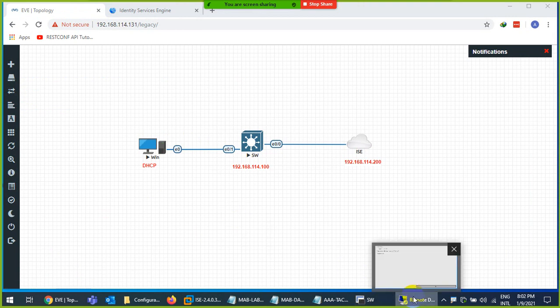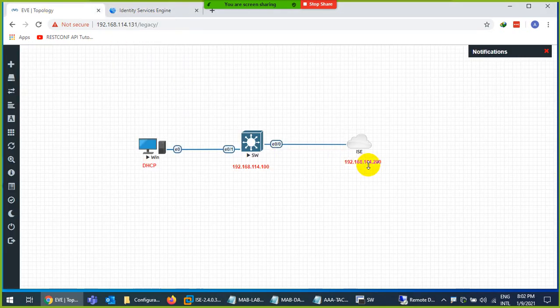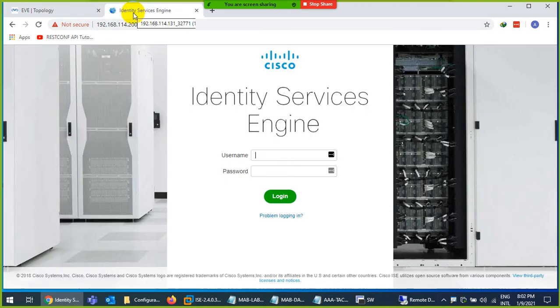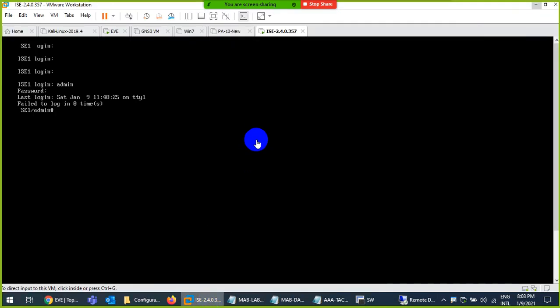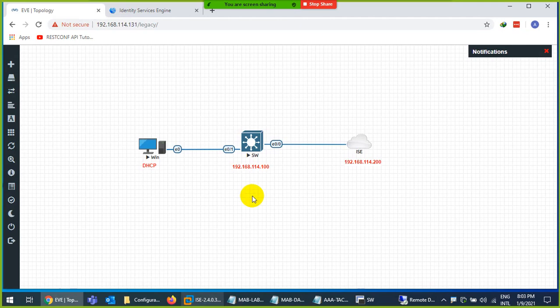Okay, let's see. And let me go to Cisco ISE as well, 192.168.114.200. The Cisco ISE admin password is abc@12345. I'm using yesterday's topology. My ISE is connected to NAT, and I'm using it here directly rather than inside here. It's up to you, you can use it inside as well.